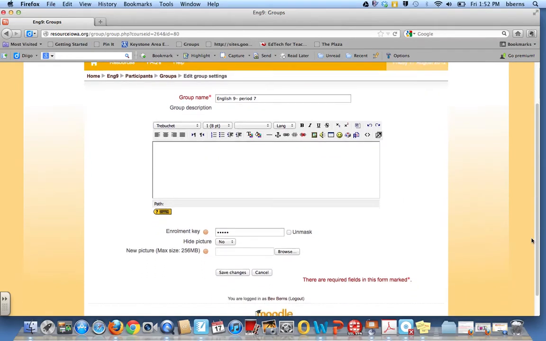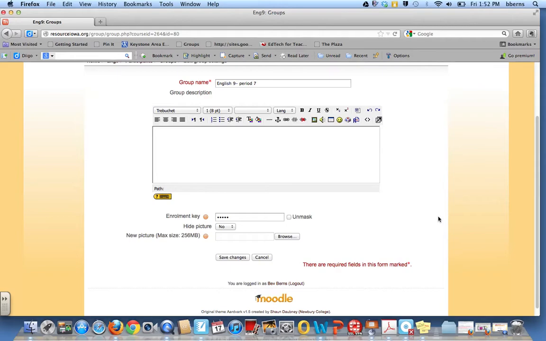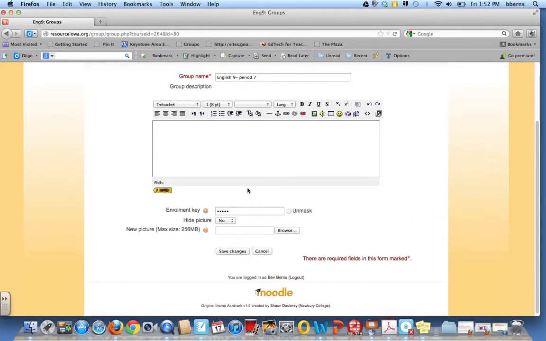Now the most important part is when you're using groups, have the students enroll with an enrollment key. It saves you a lot of time entering individual students. In this case, English 9 period 7, I gave the students ENG space 7. It's up to you if you have a space or not. I just happened to have it. So this was English and 7th period, so ENG space 7 was given to the students. And then I saved changes.